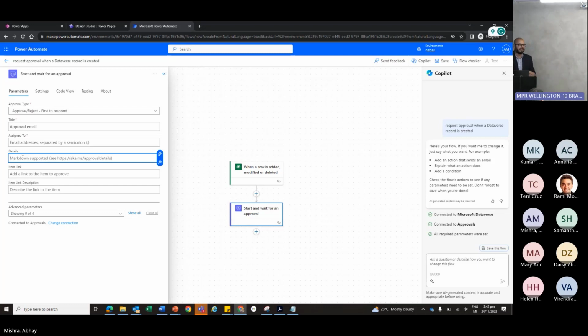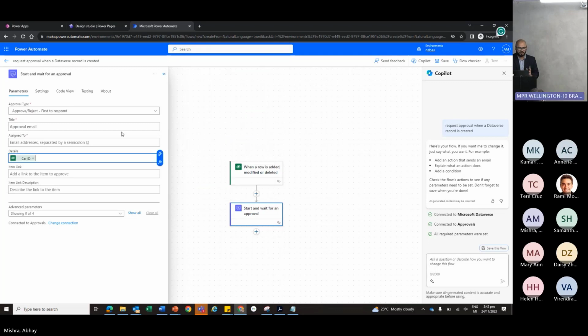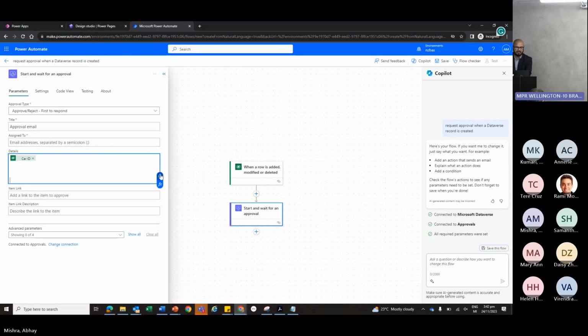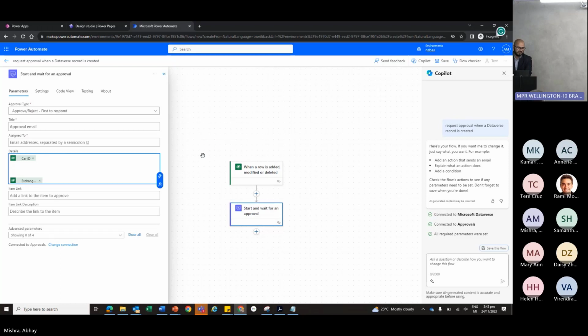So if hypothetically you were to use dynamic fields in your email messages here, you can just simply click a button here. And all your dynamic fields from the Dataverse table are appearing here. So if you know your table structure, if you know your record, you can just work through this magic very quickly and easily. I did intend to complete this scenario where we send an email and then come to the approval.